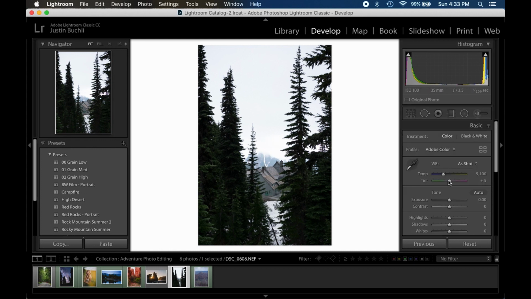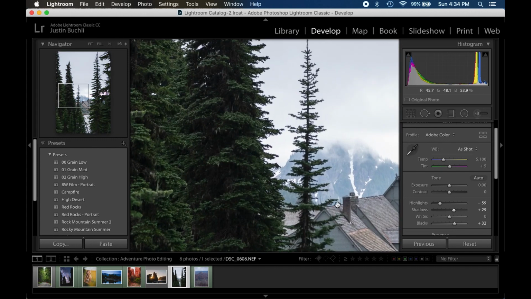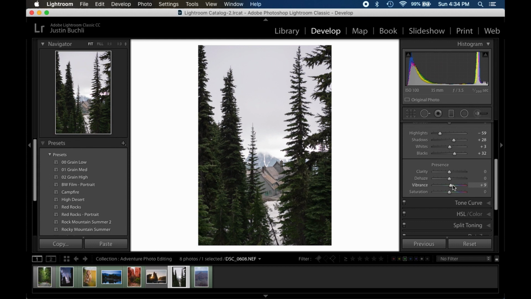So we're going to go into the basic tab and just turn down the highlights pretty far. So now you can see a lot more detail in those clouds, and bring up the shadows so you can see a little bit more of the trees. Bring down the blacks a little bit maybe. I want to find a balance where there's a little bit of shadow in the trees, but you can still kind of see into them. We're going to go into temperature and just make it a little bit warmer. Go in and just give it a little bit of vibrance.